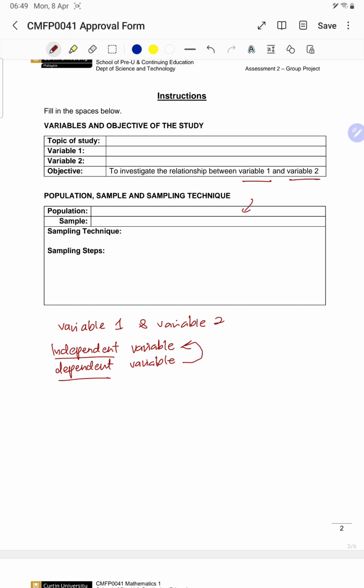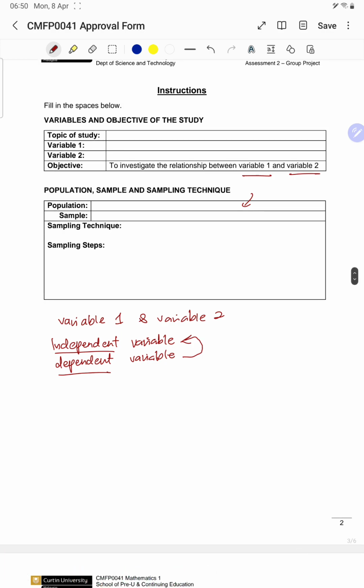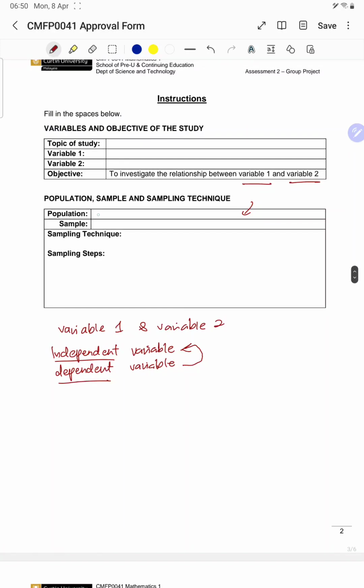Then inside population and sampling technique, don't forget to put the population. Let's say the students enrolled in Mathematics 1 this semester are 60 students, and all of them are the population, that means all. So 60 students enrolled in Maths 1 in 2024. That is our current population.